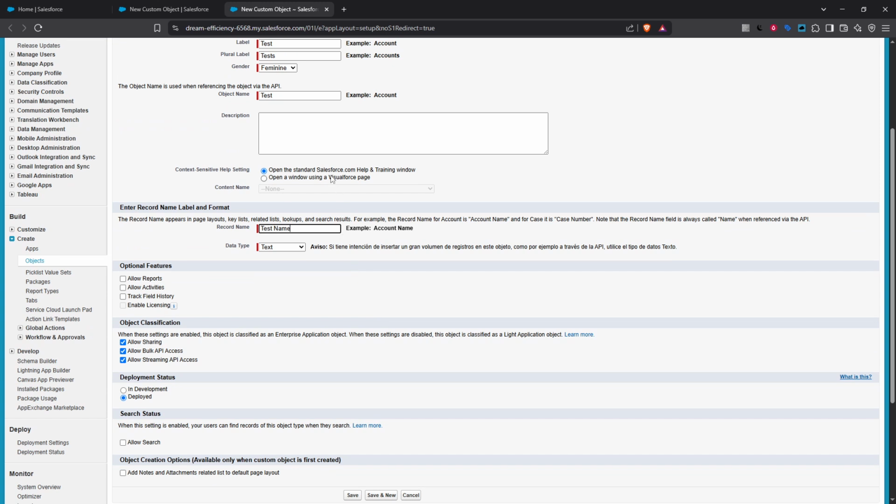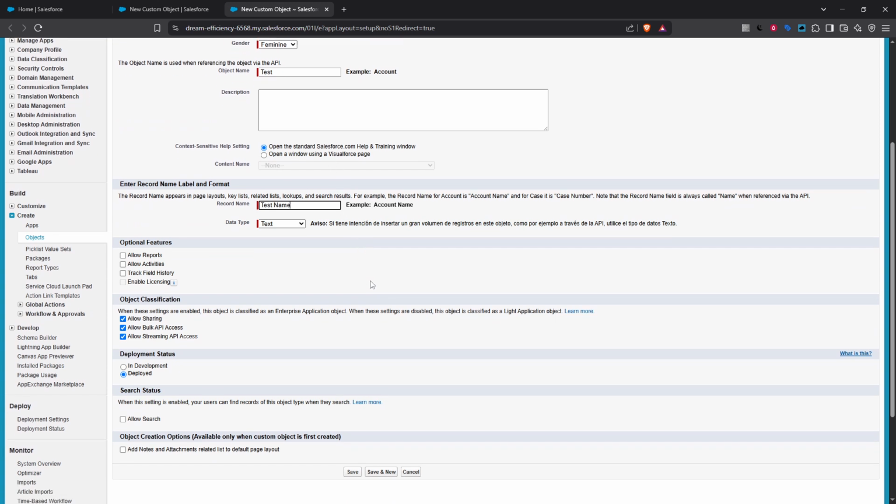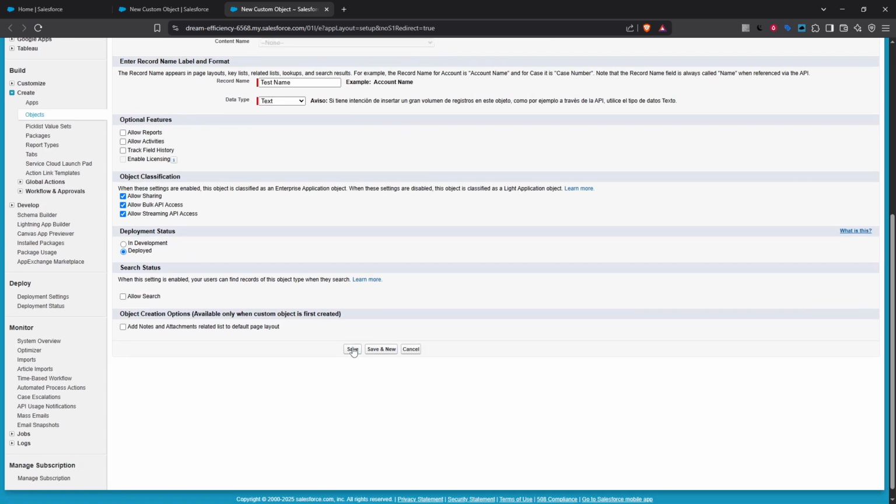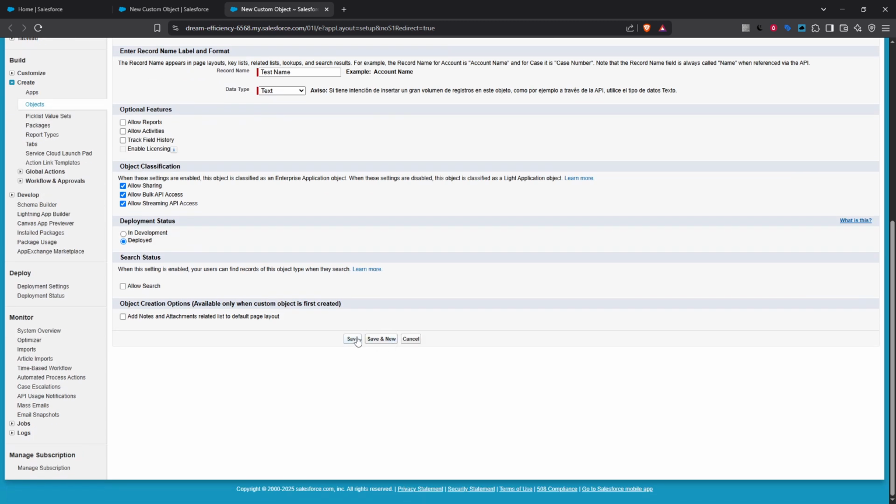After you've filled in all these fields, you're well on your way to adding this object to your app. But before you wrap up, don't forget the final step. Make sure to save your new object. This is crucial as it turns all your hard work into a functional part of your Salesforce application.